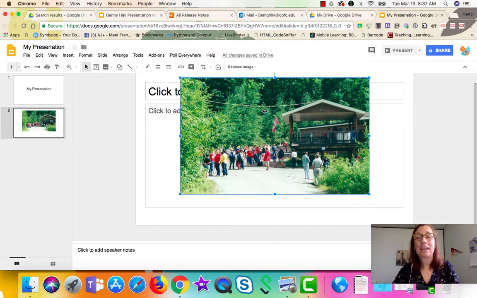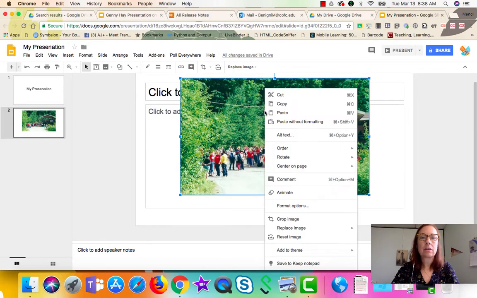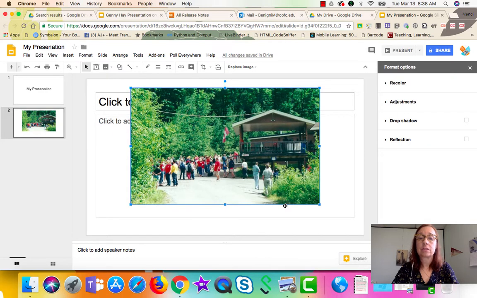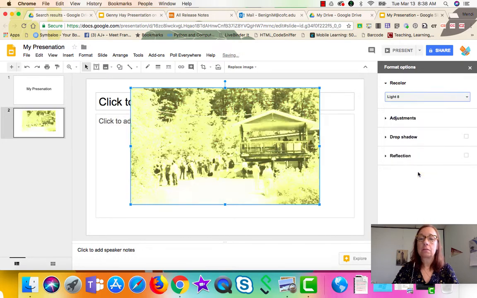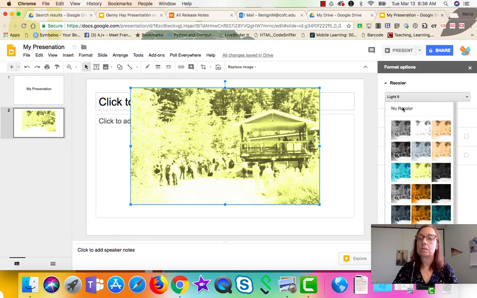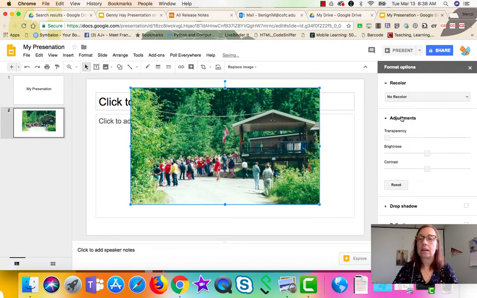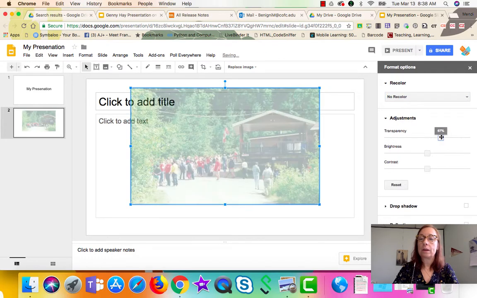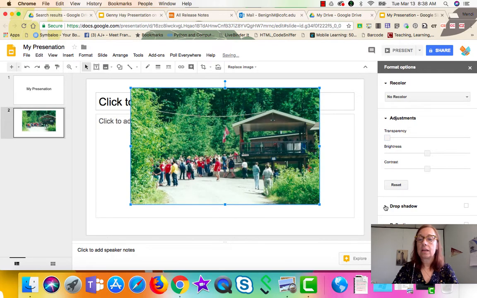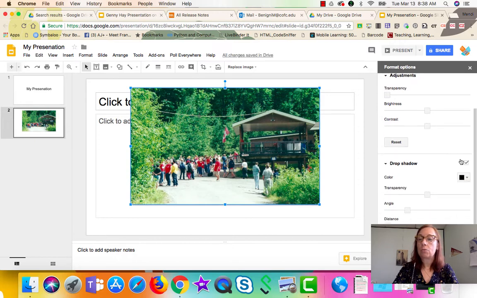Then what I can do is, if I right click on this, I can choose Format Options for this image. I can recolor it, so I can make it kind of a weird sepia tone if I want. I can make it a little more transparent. Let's say I wanted to use this as a background, so I could make it transparent and write right over top of it. I can give it a drop shadow. So let's make it a little bit bigger. There's my shadow.